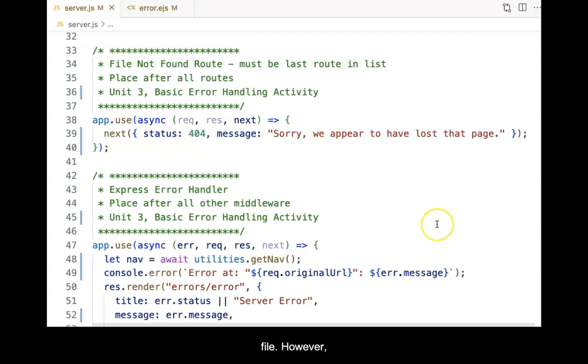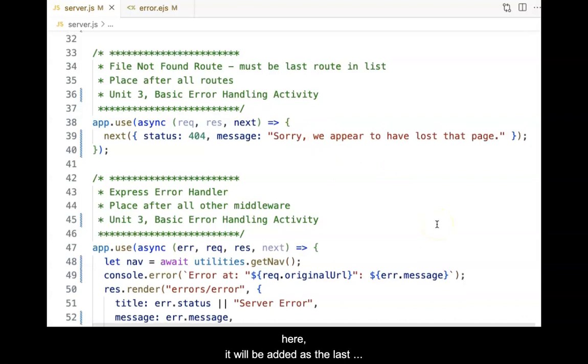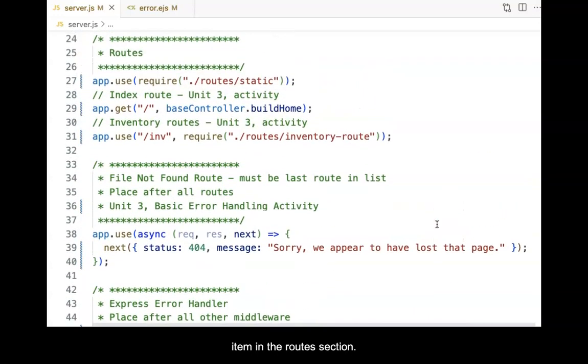However, here it will be added as the last item in the routes section. The reason for the placement is that when the file receives a route, it redirects to the appropriate routing file. However, if a matching route cannot be found, then this function will execute, delivering a 404 page not found error, which the error handling function, written earlier, will pick up and display in the error view.